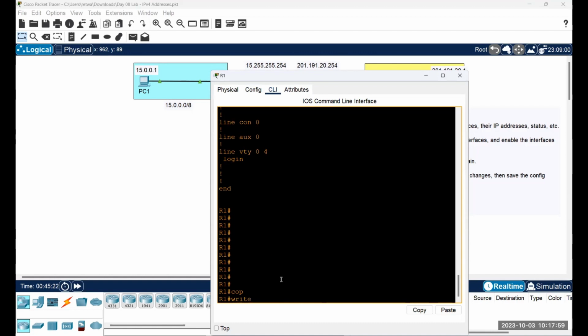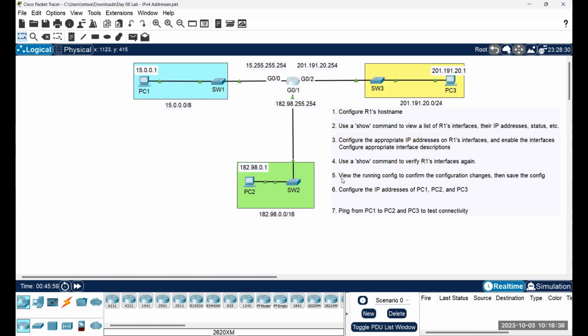Or write, it'll copy the memory. Or write memory, it'll copy. Or for the exam version, we just use copy running-config startup-config. To test that it works, WR, enter. Now it's copying, so we're good. All right, let's move on. That was task number 5. We configured and we saved the config.